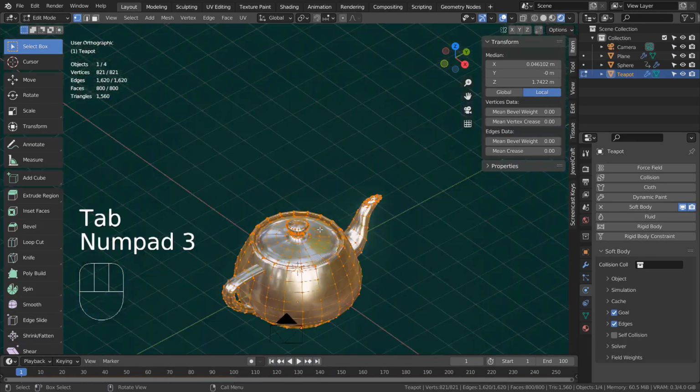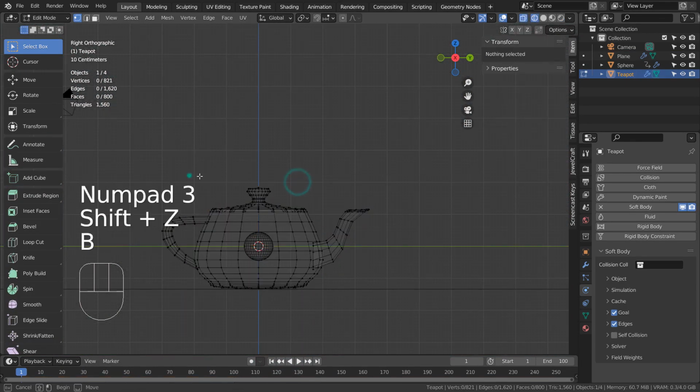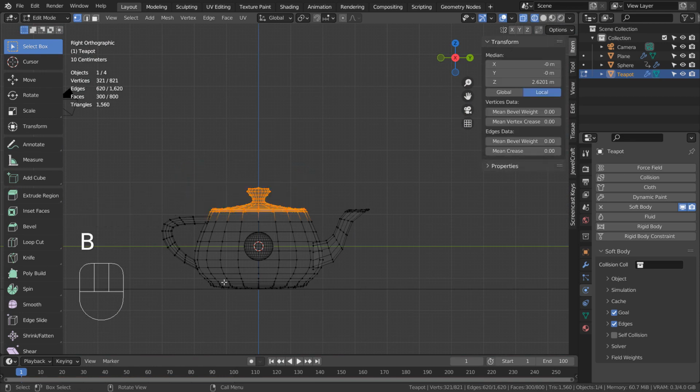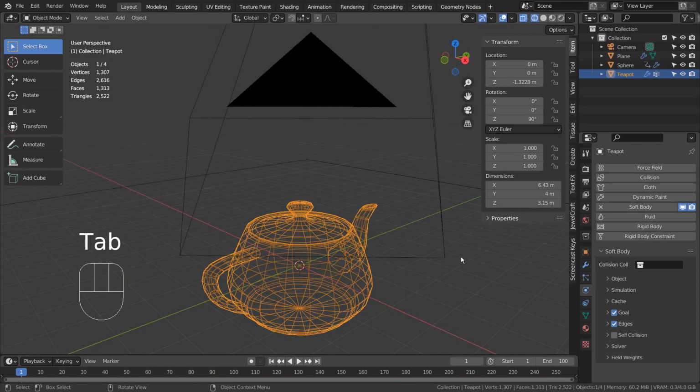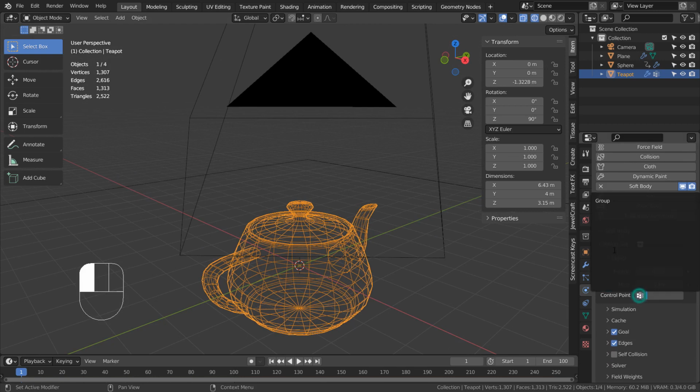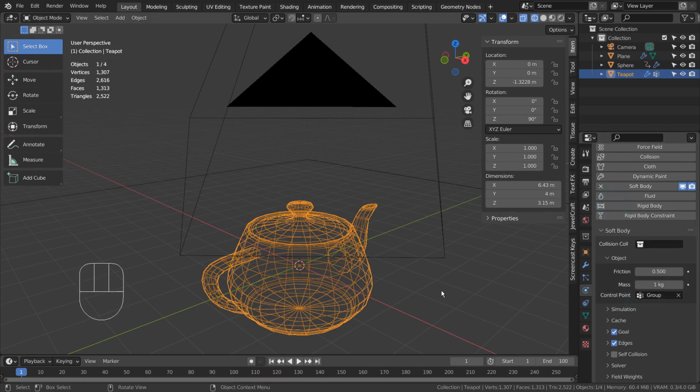In edit mode, Shift-Z to wireframe view. Let's select the top and the bottom vertices and Ctrl-G to vertex group them. We can use the vertex group as the soft body's control point.